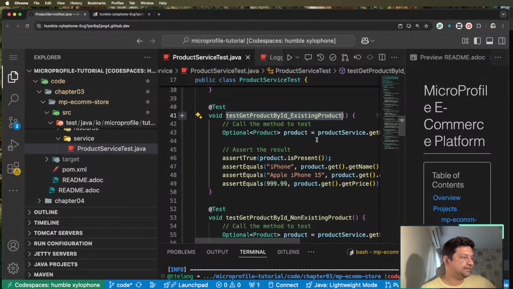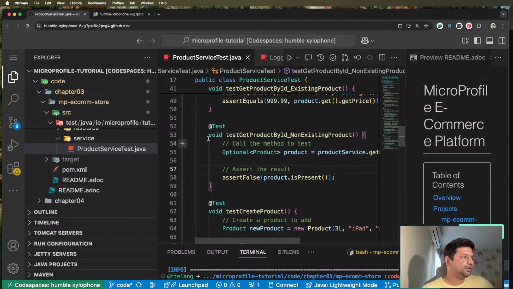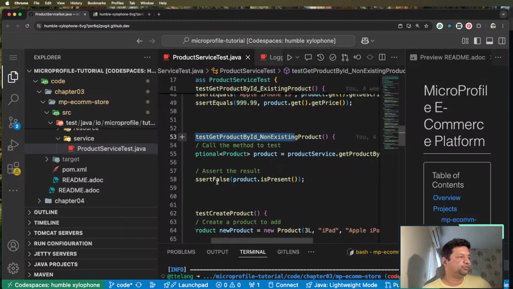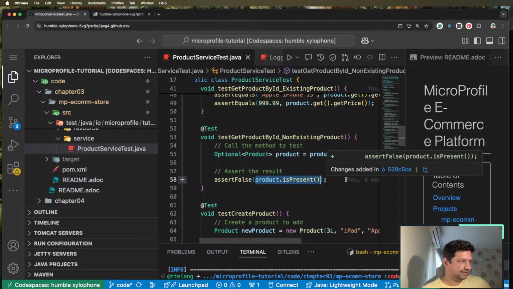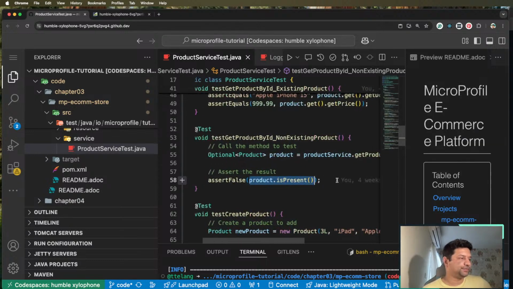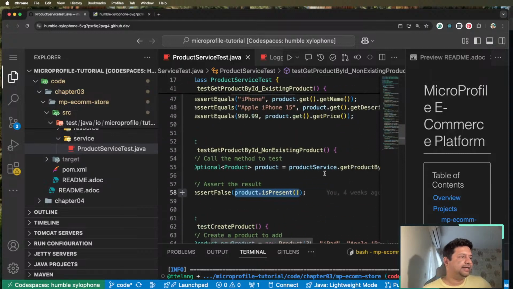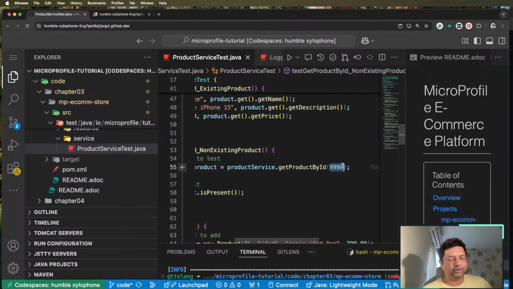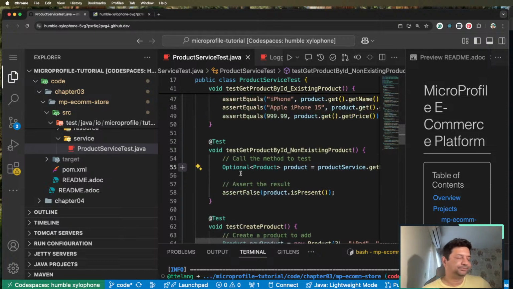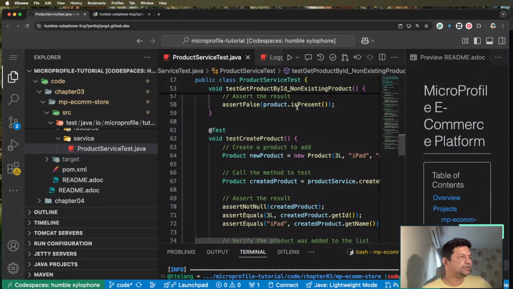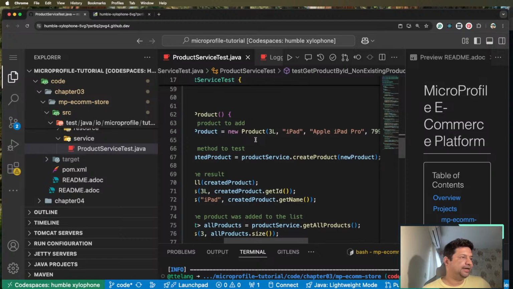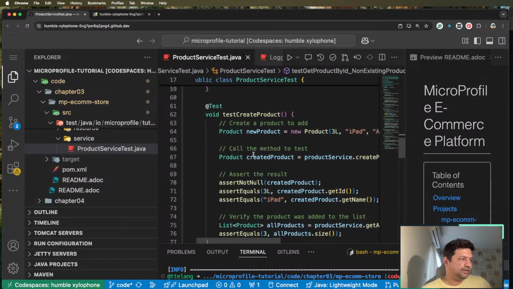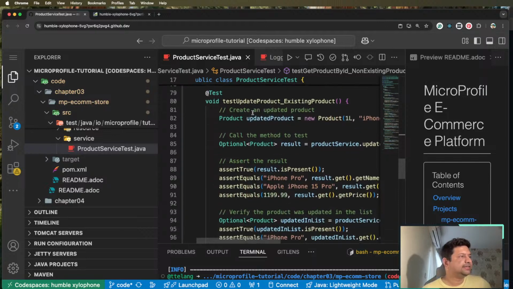See the naming convention, it's one of the best practices. Then we have non-existing product. In this particular case it should return false. So when I say product dot is present, this will return false, because the product ID, some non-existing product 999, does not exist, and it will return a null object, and this particular method will return false. So test product, so I'm creating a new product. Then this is a creation test, and this is the updation test.